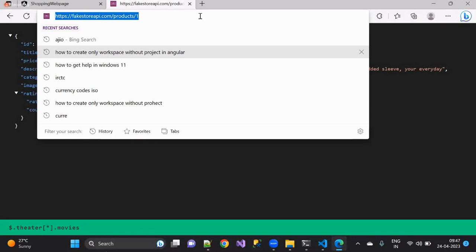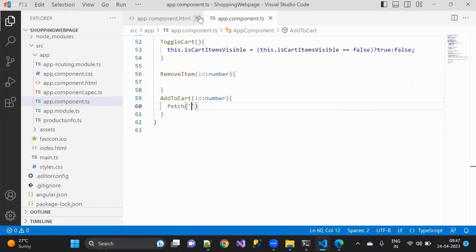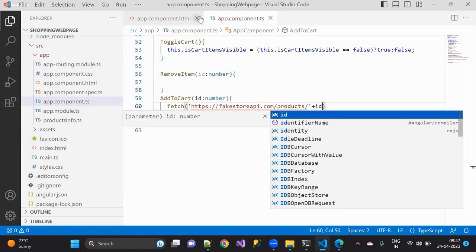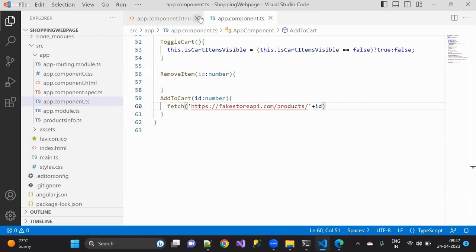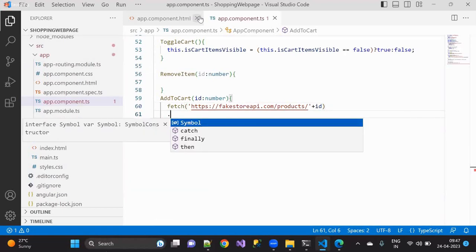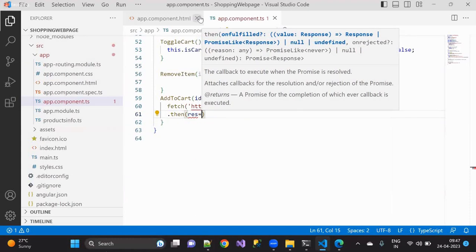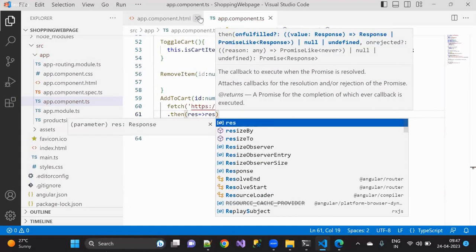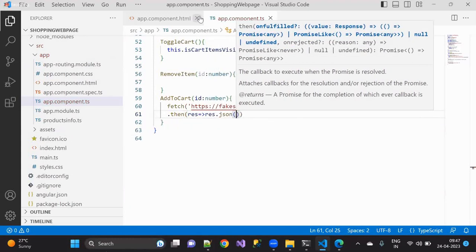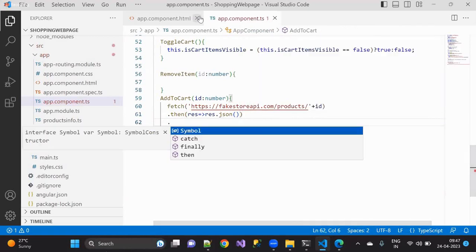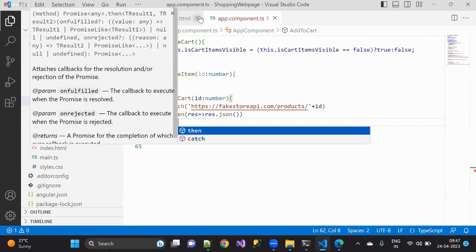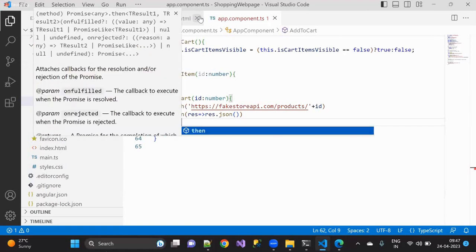So I can go to here. In place of 1, I can get that ID and give it over there. When the user gets that particular item, whatever response I'm getting, I'm going to convert that response into JSON format.